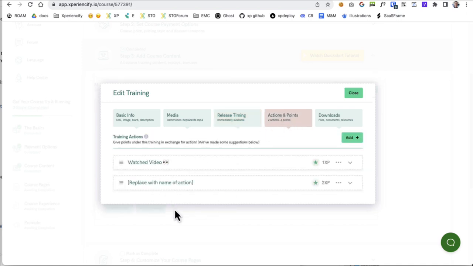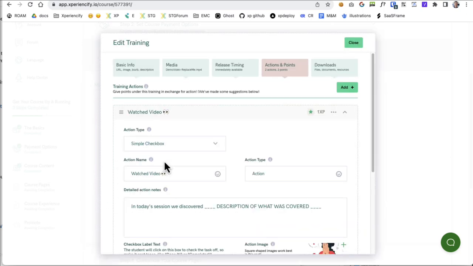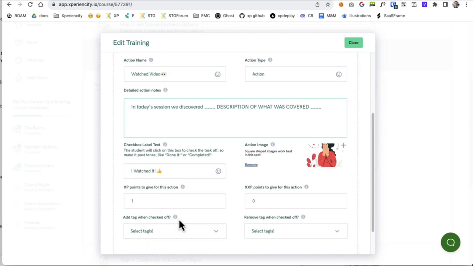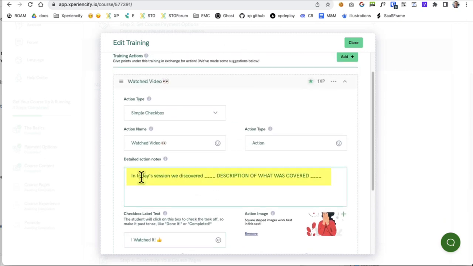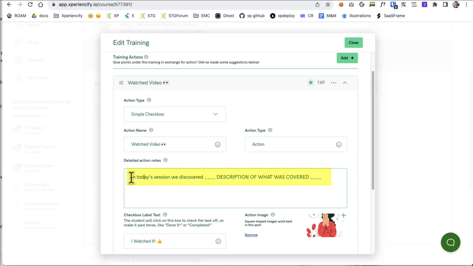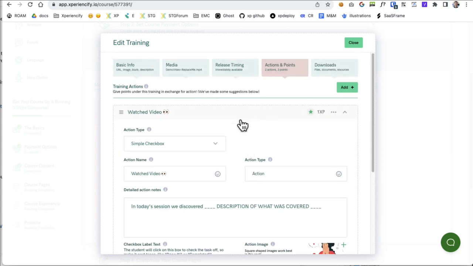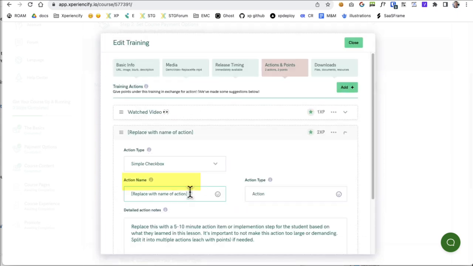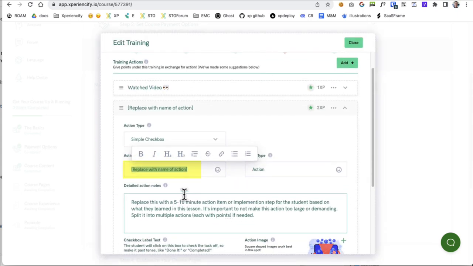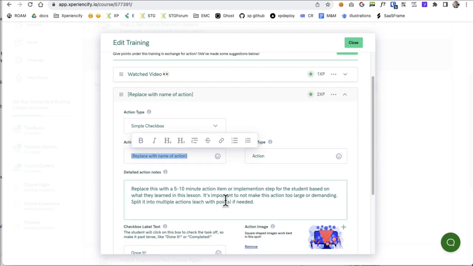Actions and points. I've got 2 actions here for every lesson in the EMC. And they're basically the same. First one is watched video, where we give people 1 point for watching the video. And you want to replace this action notes area with the description of what was covered in the lesson. Okay, so in today's session, we discovered, and replace that with your description. And then that's all you have to do.